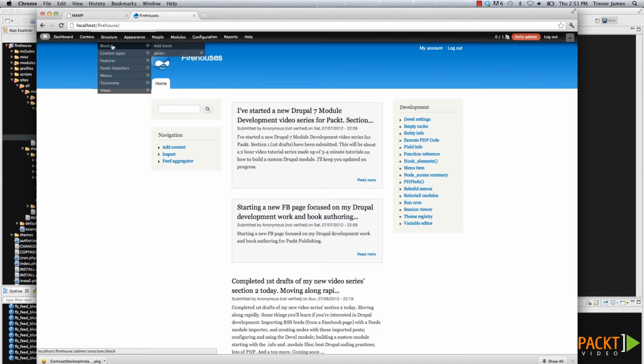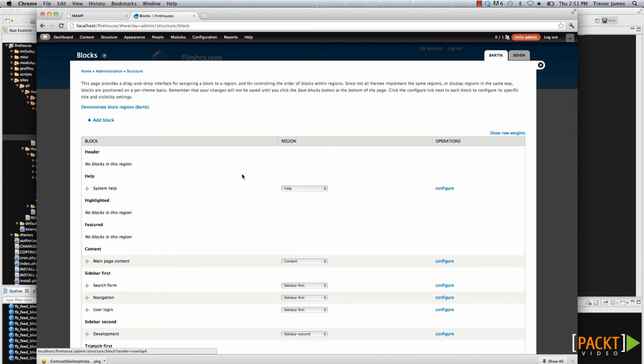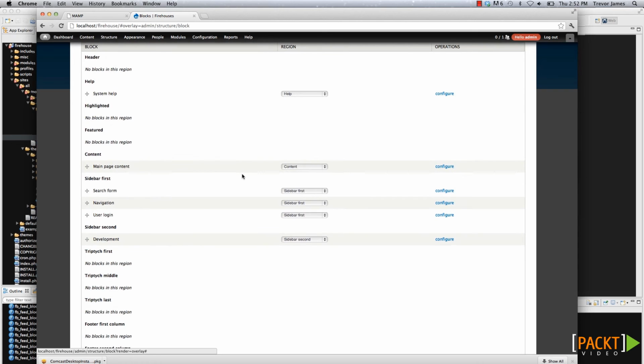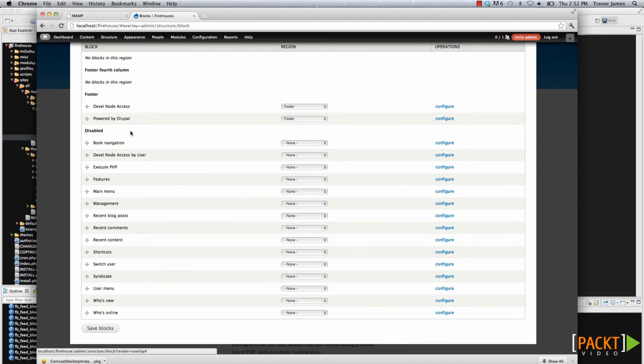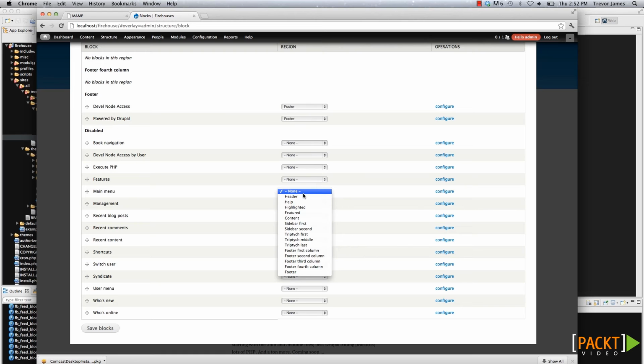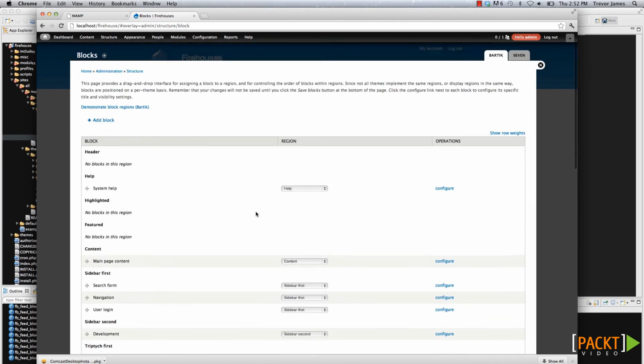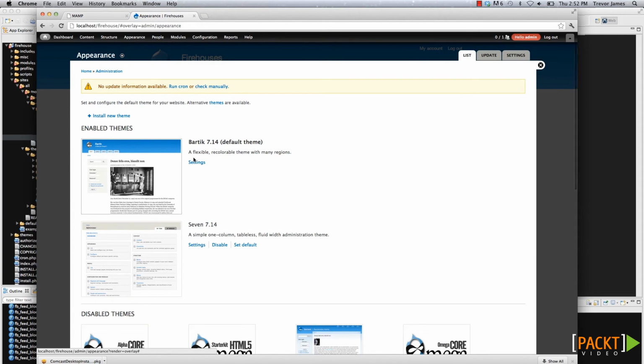If you go up to Structure and then click on Blocks, you'll see that Drupal ships with some core blocks that are enabled by default. And then if you scroll down on the block administration page, you'll see that there's a bunch of disabled blocks that also come with core Drupal. And you can go ahead and enable these in a specific region of the site. Regions are theme specific in Drupal. So you'll recall that currently we have the Bartik theme and the Seven theme enabled on our site. Bartik is the one we're using as our core theme, and Seven as our administrative theme.